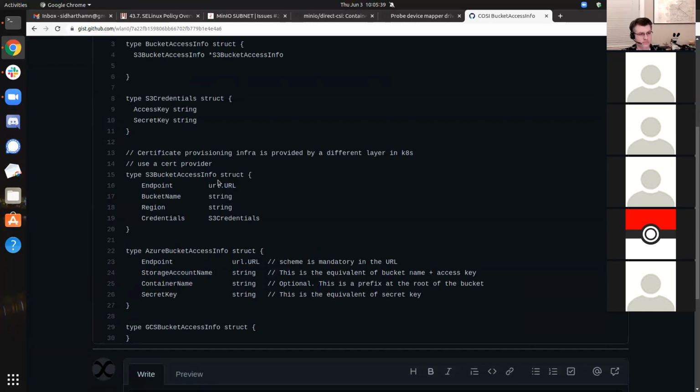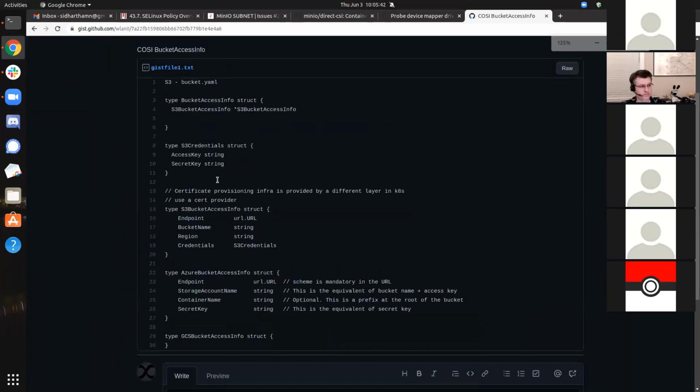So this is where we left off. What we said was we're going to have bucket access, so this is the downward API. The downward API is going to have something called bucket access info, and the bucket access info is going to go all the way down into the pod. It's going to have three different fields: one for S3, one for Azure, and one for GCS. We defined the S3 field so far, and we said the S3 field is going to have credentials, endpoint, bucket name, and region.